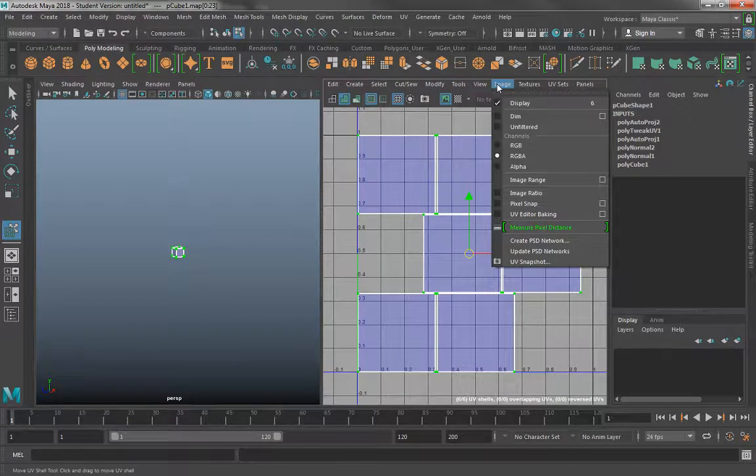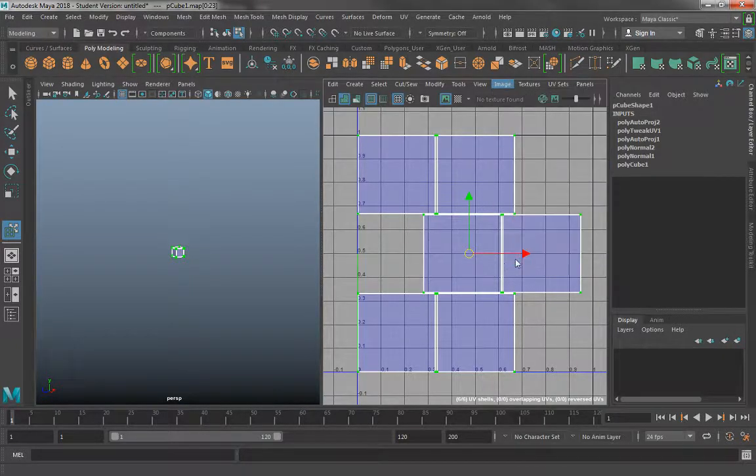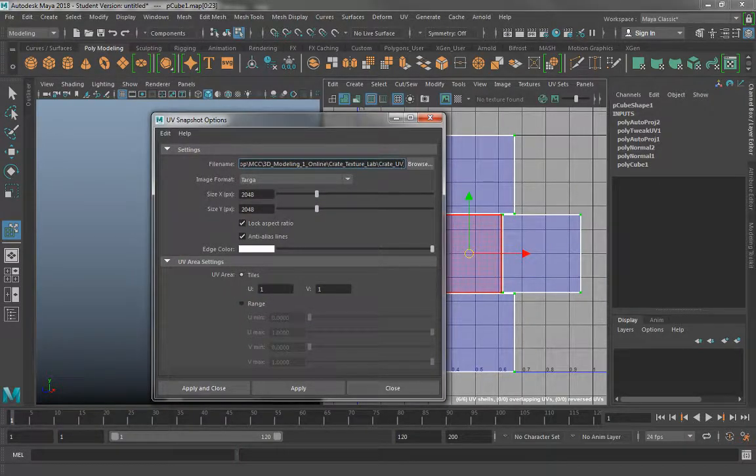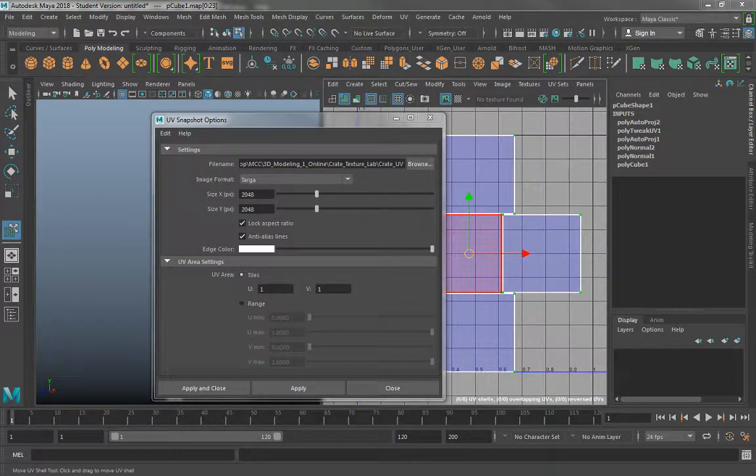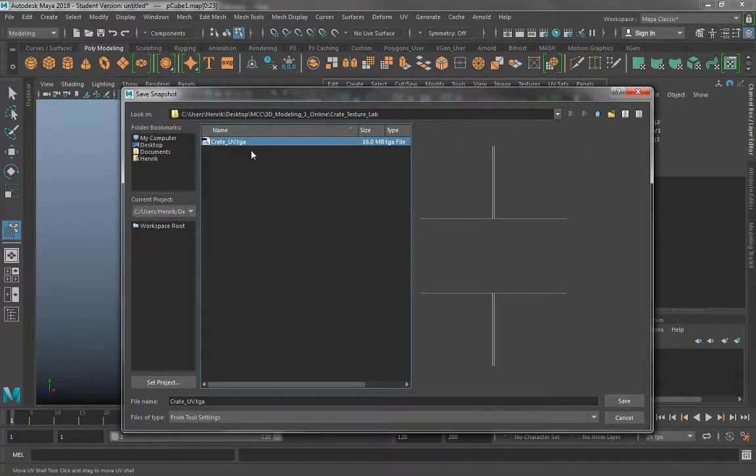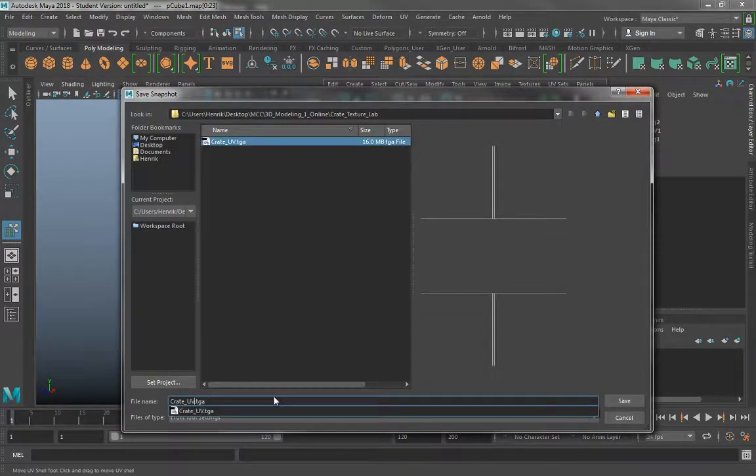So from here, I'm going to go to image, and I'm going to do a UV snapshot. Image, UV snapshot. I'm going to start to open up Photoshop, so go ahead and open up Photoshop if you haven't already. And I'm going to browse where I'm going to save this to. I'm going to click save. Oh, actually, before I do that, I had it saved from previously. Create UV. That's fine. Create UV. And I'm going to hit save. And I have it saved as .tga. I think it did that by default. But create underscore UV dot.